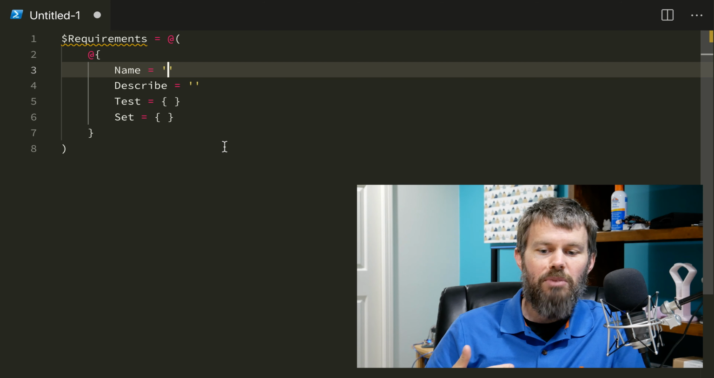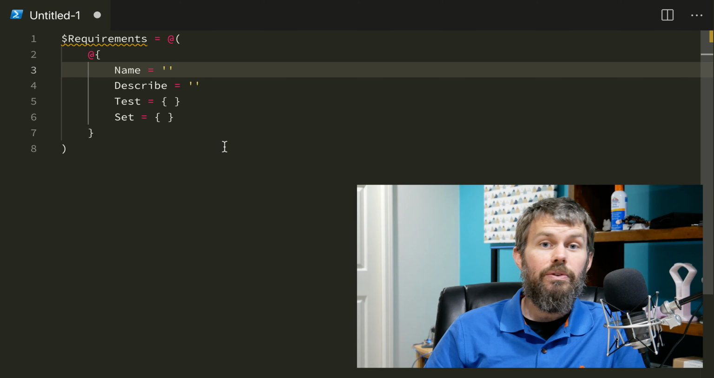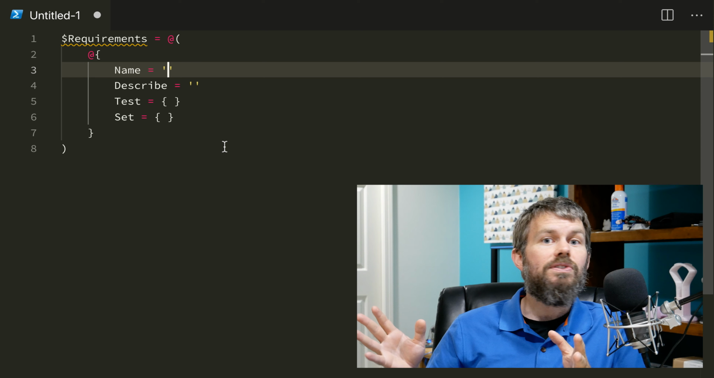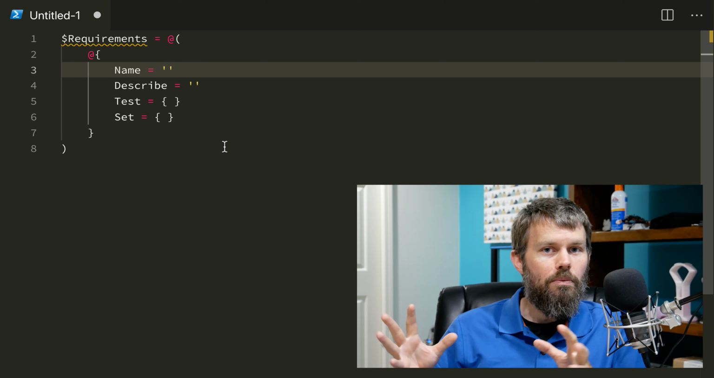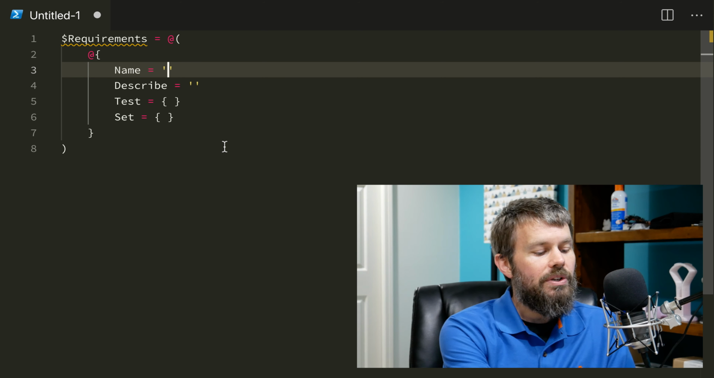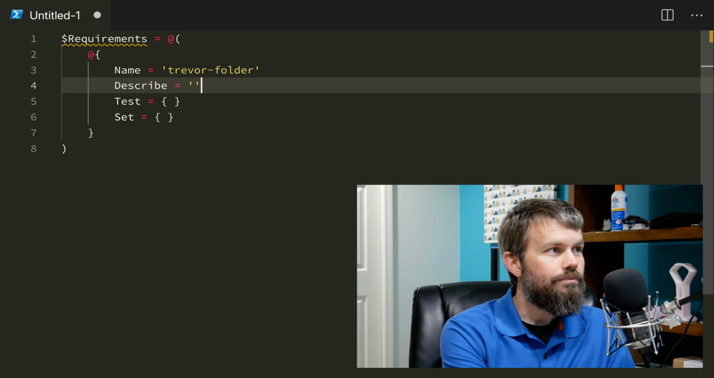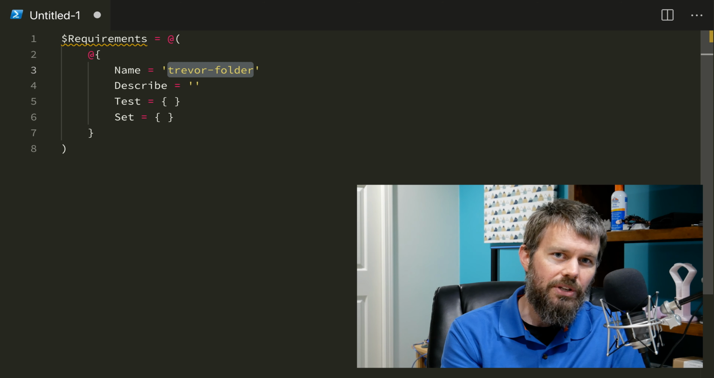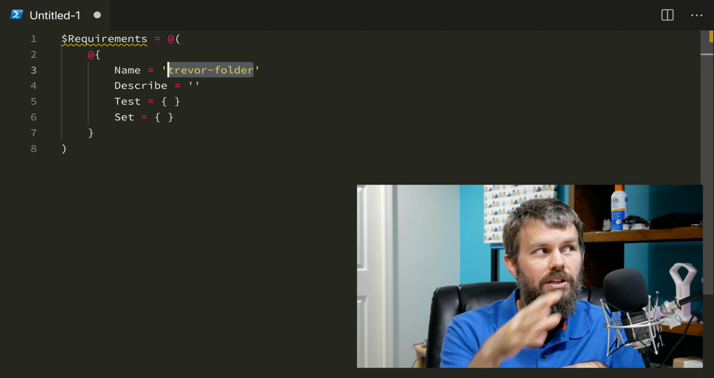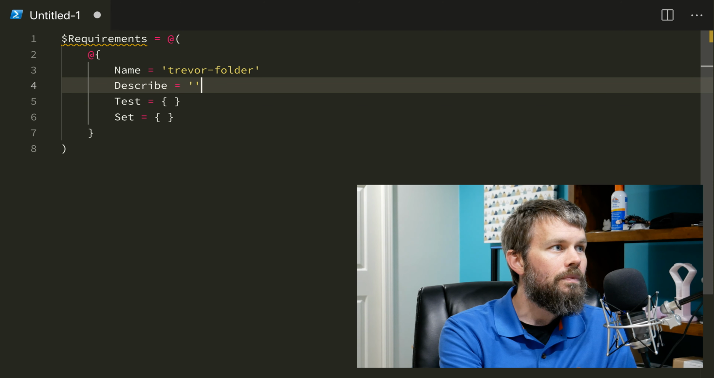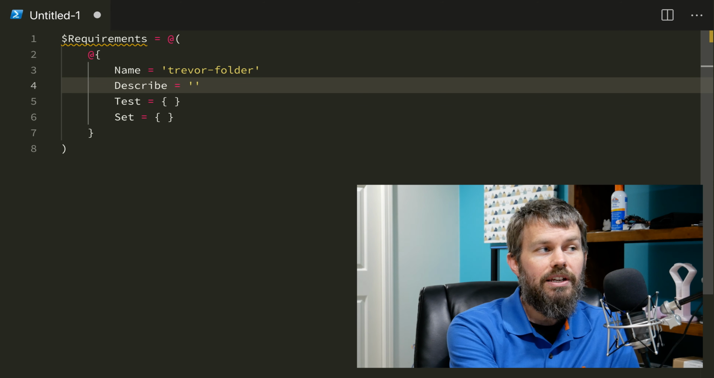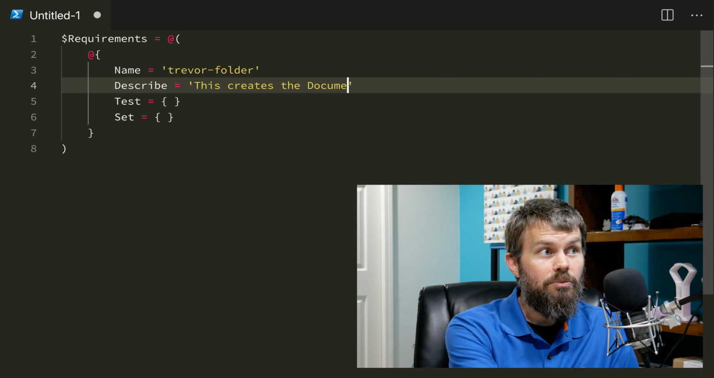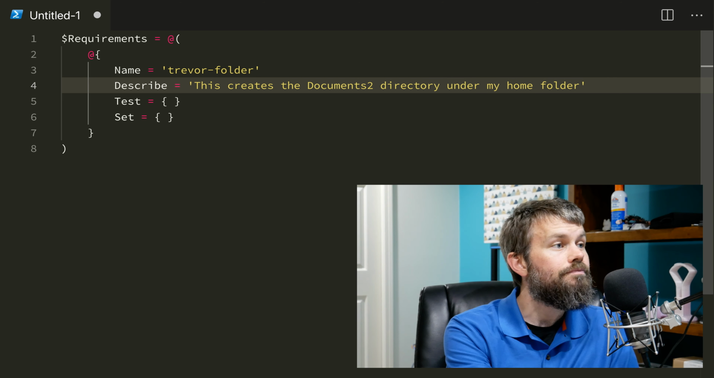So let's say I was rebuilding my Mac system and I want to make sure that there is a documents2 subdirectory within my home folder. So what I can do is just call this Trevor folder. The name that you assign is not particularly relevant. It just needs to be unique within your list of requirements here. And then under the describe section, I'll say this creates the documents2 directory under my home folder.